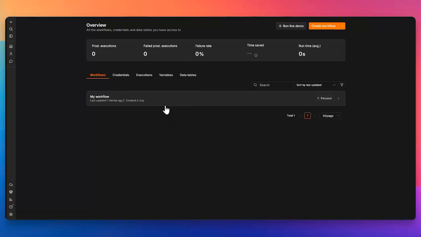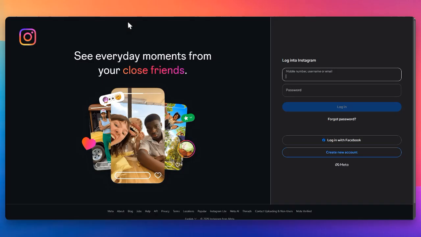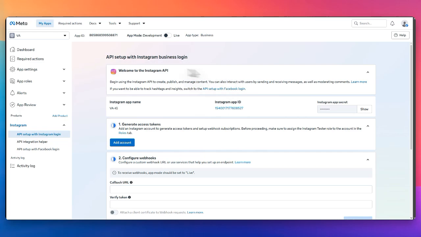In this tutorial, I'll show you how to add an Instagram agent in N8N and turn your workflow into a social media automation system. First, make sure your Instagram account is set to a business or creator account and connected to a Facebook page. Then go to Meta for Developers and create a new app.